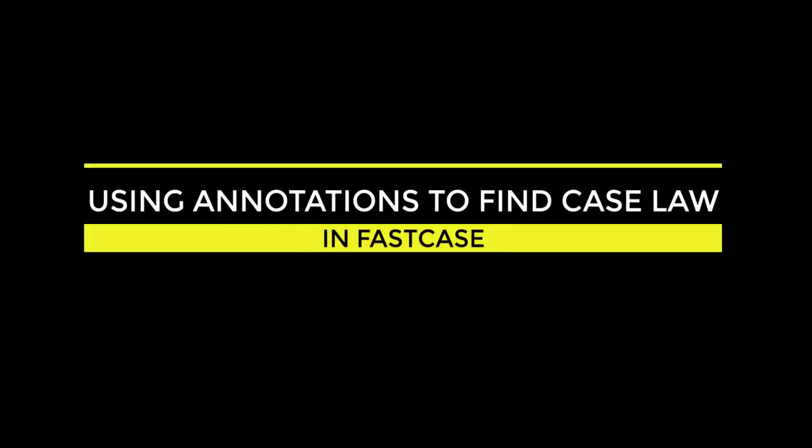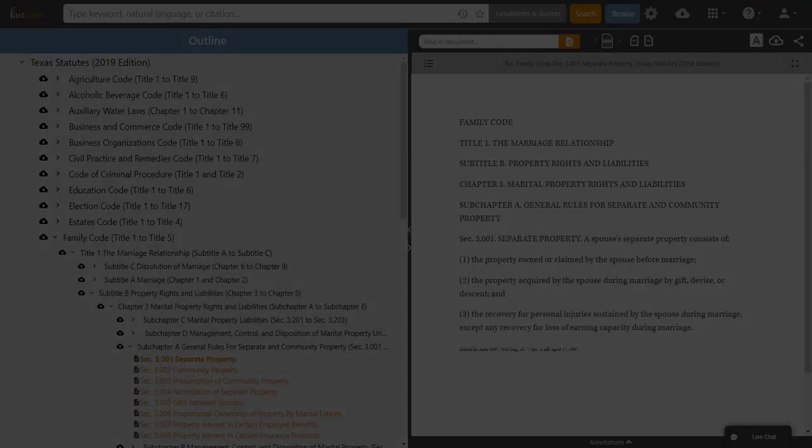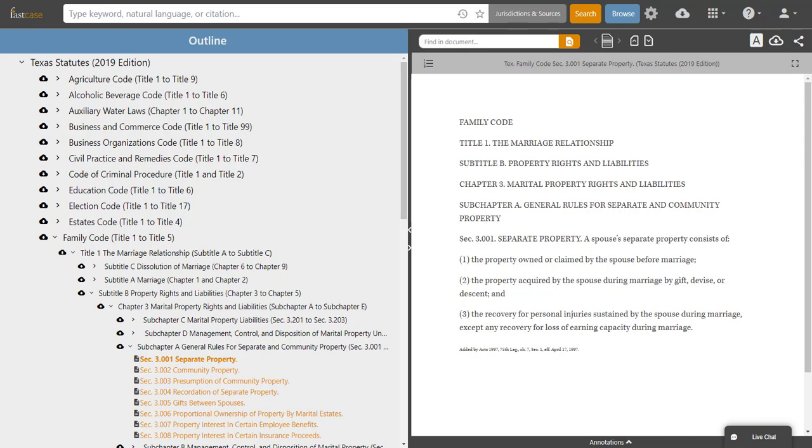Another way you can use Fastcase to find case law is to use the annotations to the statutes. Annotations are references added by legal editors that point out other relevant documents to help you with your research. The annotations in Fastcase list cases that have cited the law that we're looking at. This is a great way to find cases that might talk about certain aspects of a statute that you are interested in.